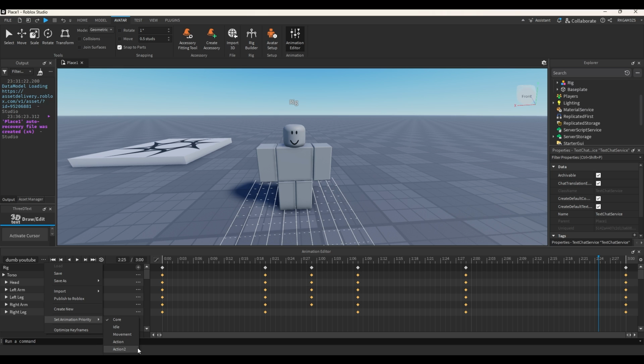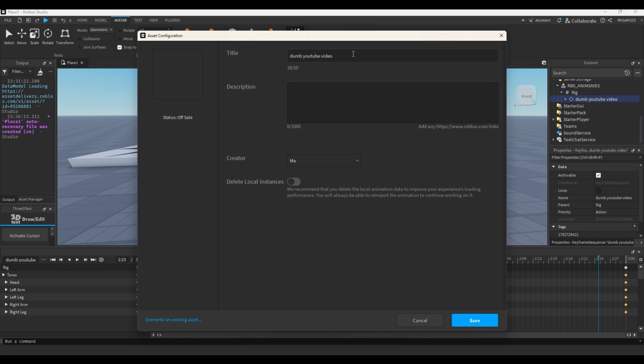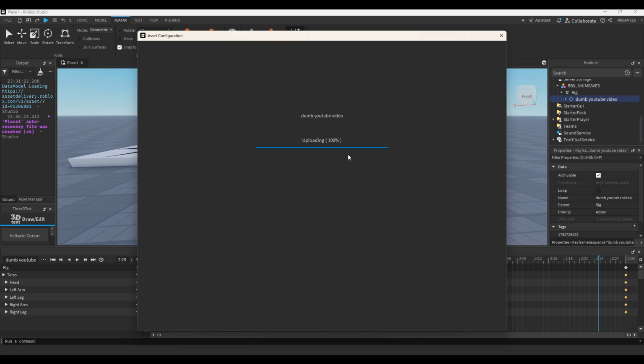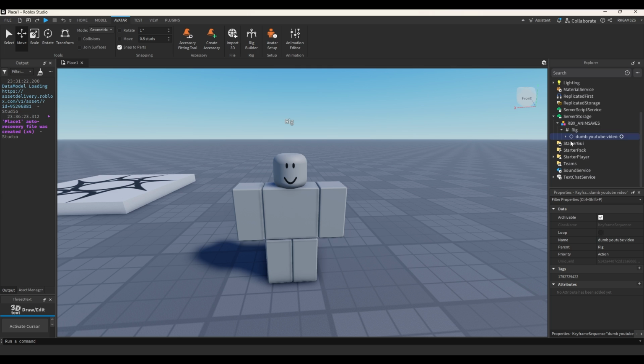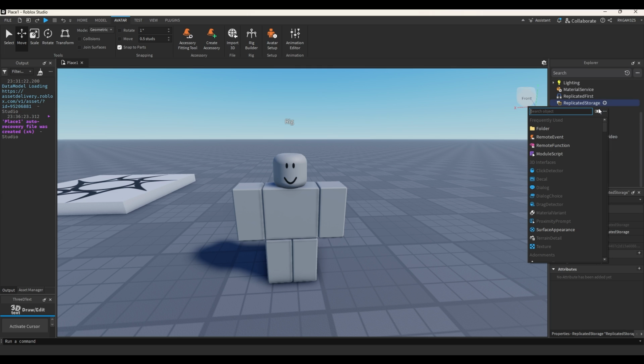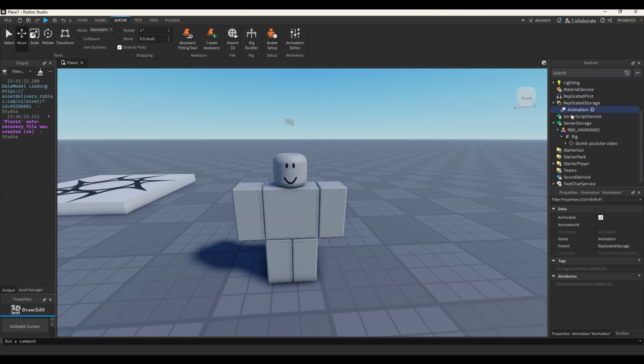So for this animation, I'm just going to set it to action. Then you just go to publish to Roblox. You give it a name, so dumb YouTube video. You publish it. You make sure you save this asset ID. So I copied that asset ID. Instead of replicated storage, I'm just gonna stick an animation. I'm gonna put the animation ID and I'm gonna name it dumb break dance.